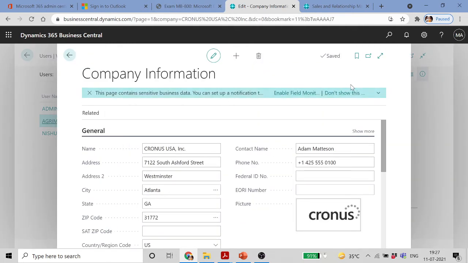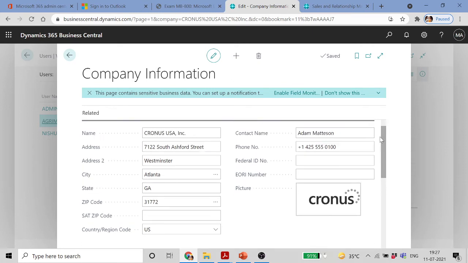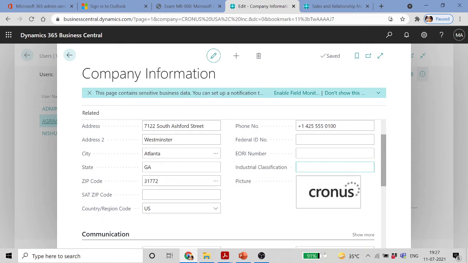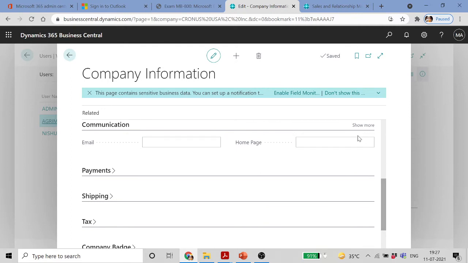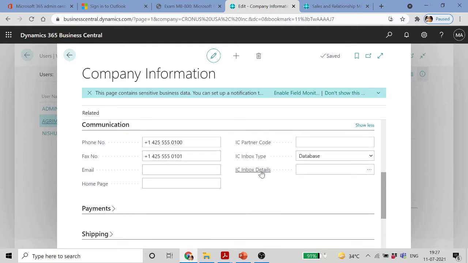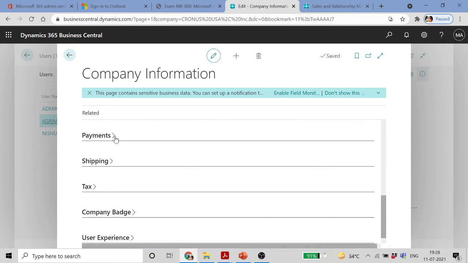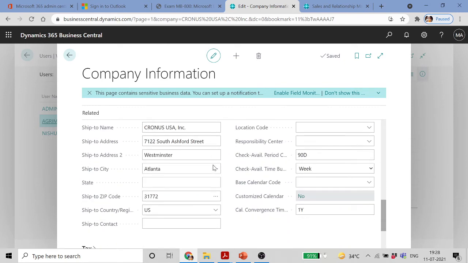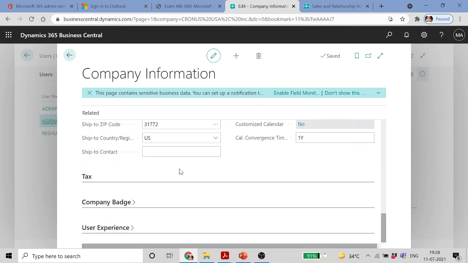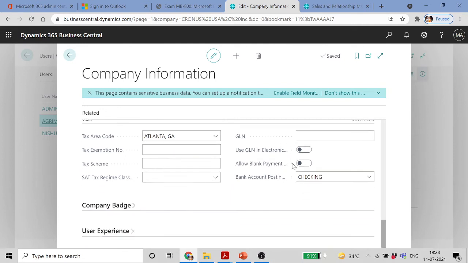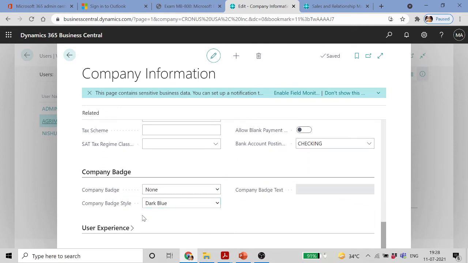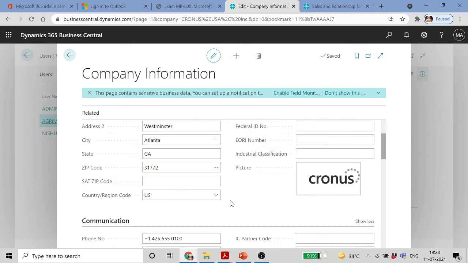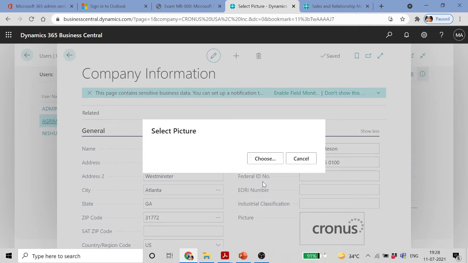Company information is the page where your business related information is stored. The logo of the company, company name, address, zip code, postal code. So show more. Industrial classification, there might be some classification, EORI number, federal ID number. Then in communication, email ID, phone number, fax number, home page, IC partner code, payments, bank, your bank related information, shipping, ship to address, tax related information, tax area code, tax exemption number, company badge, and then user experience. Okay, company logo. If required, we can change company logo by clicking on this.